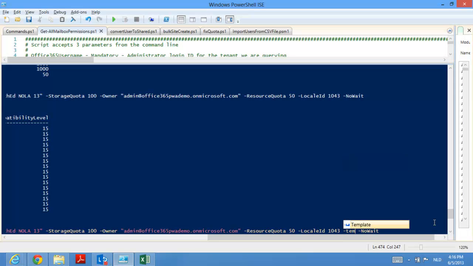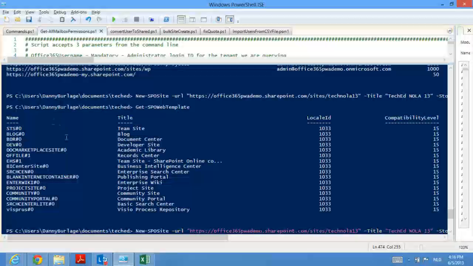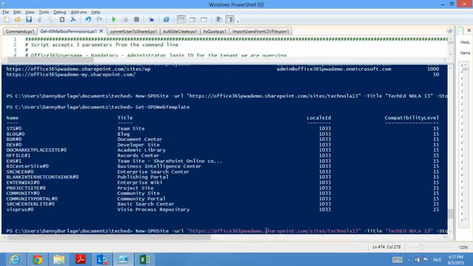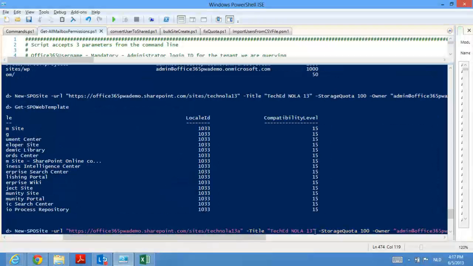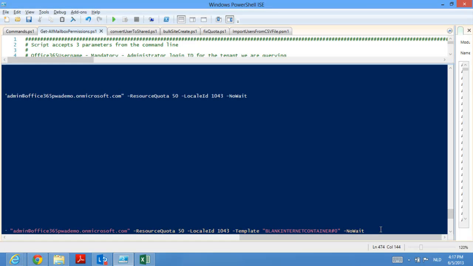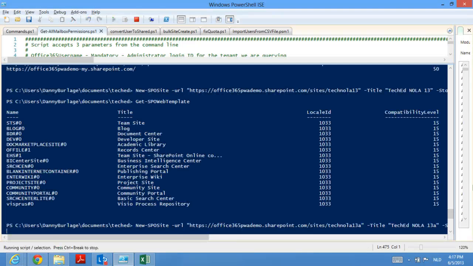let's specify template, and I will create a, let me see, a publishing portal. Here it is. This will error because I will not be able to create a site collection under the same name. And right now, because I chose a template, in this case, a site collection with a specific template will be created for me.